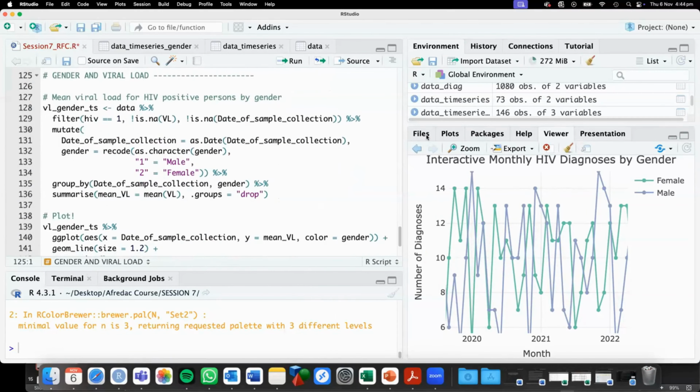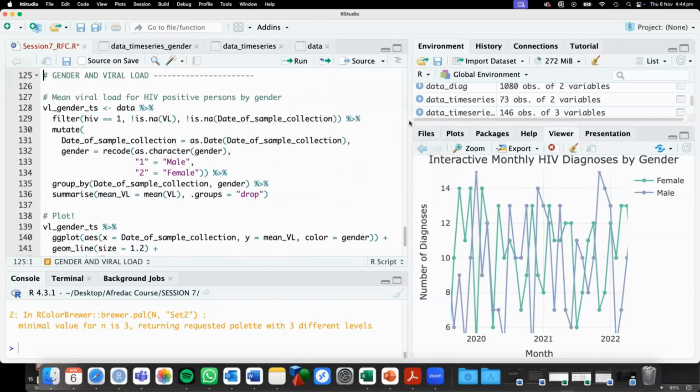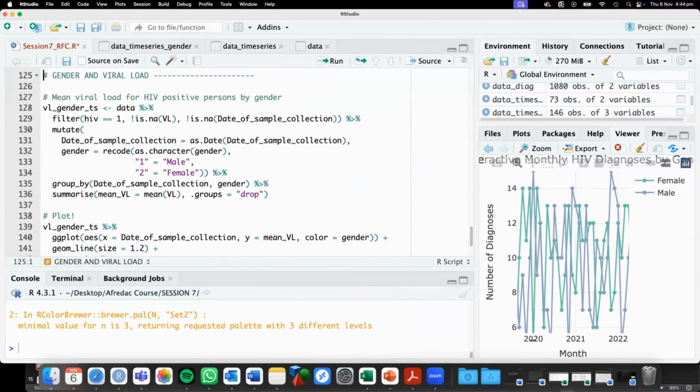In the last example, I'm going to show a slightly different visualization. So thus far, we've been looking at date of diagnosis over time and the number of diagnoses, but we are now going to look at viral load by date of sample collection. So same principles as before, just different variables for novelty, I guess. What I'm doing in the first part over here is creating a data set where I want to summarize the mean viral load for HIV positive persons by gender.